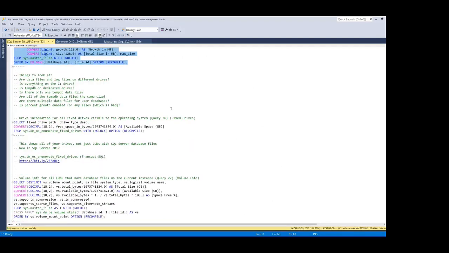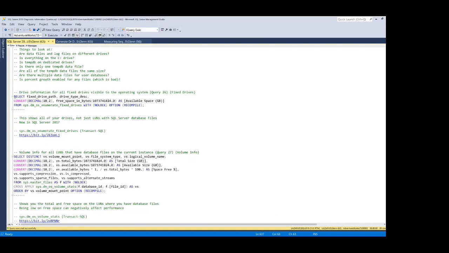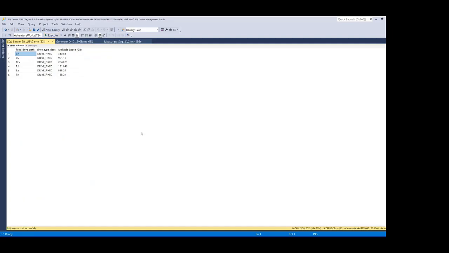Okay, the next one in the set is going to show me all the drives, all the LUNs basically, that the OS can see, whether or not they have SQL Server database files on them. So here's all the drives I have in my workstation and how much space they have available. So that's kind of nice to know.